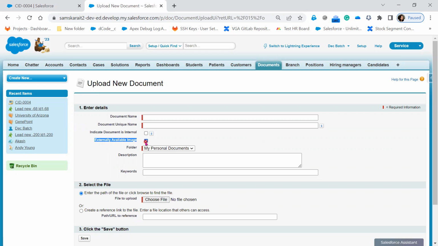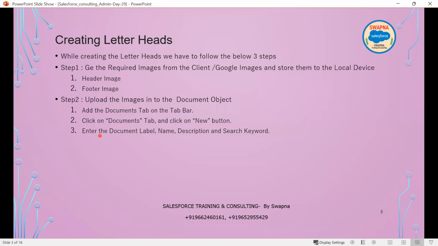If you select this, that means email templates, or anybody who wants to call this particular file, can call it. In case this is switched off or not checked, then email templates cannot call this. So enter the document label, name, description, and a search keyword. Select the checkbox externally available images. That checkbox has to be selected in case we want email templates to refer to this document.